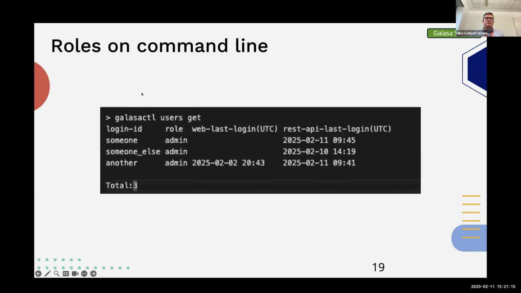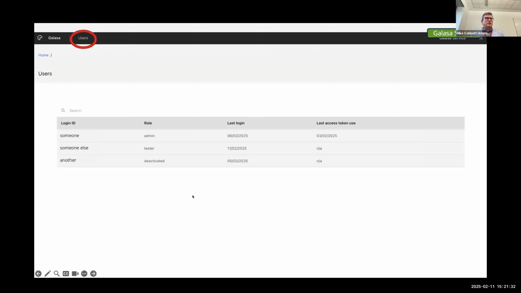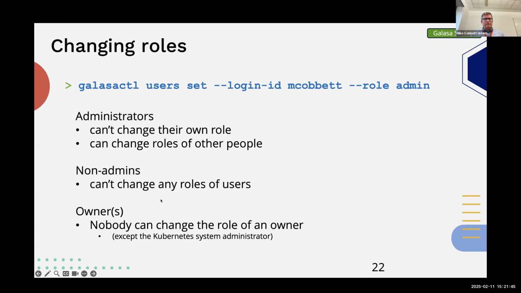How they surface: when you get the list of users on the system, you'll see the login names they use and the role. So you can see who has what role. You can also see it on the web user interface. So you have a table of all the users on the system. This is currently under development.